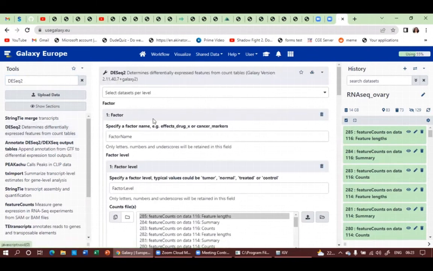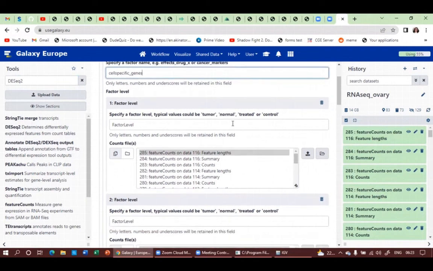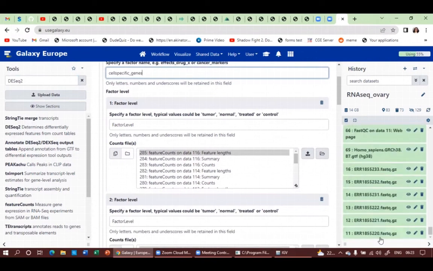So select dataset per label. So what is our factor name? So we would like to see the cell specific marker. So we will use cell specific genes. So what is our first factor? So we have two groups in our raw data. So 21 and 22 are the tumor associated macrophage cells. 31, 32, 33 are the tumor cells.